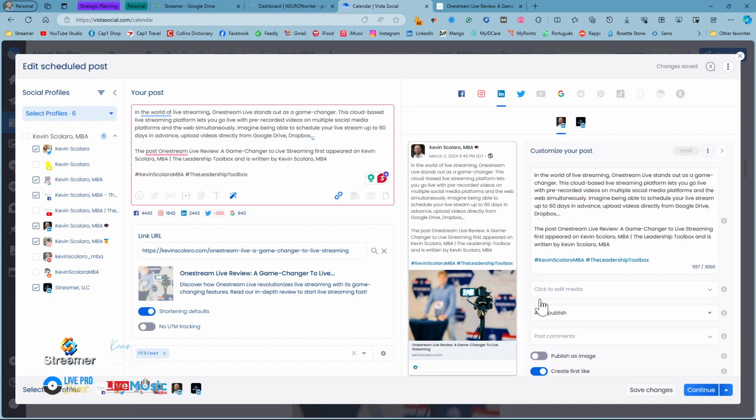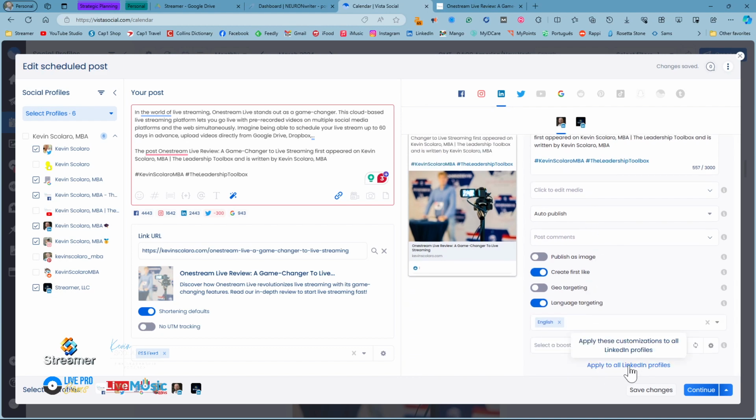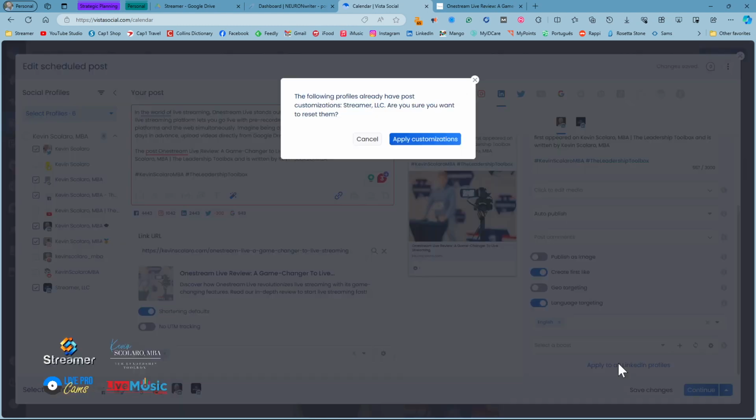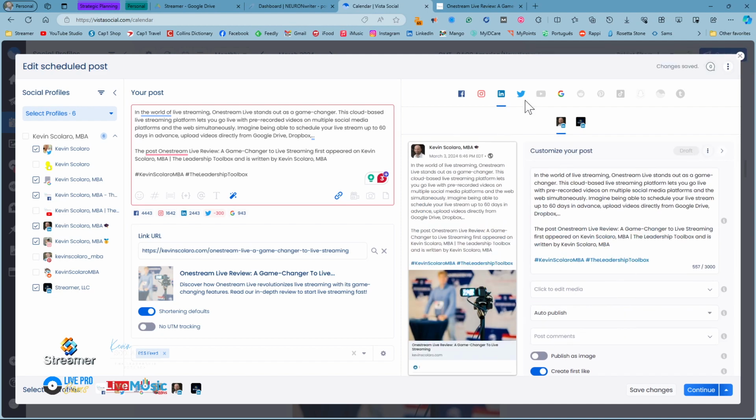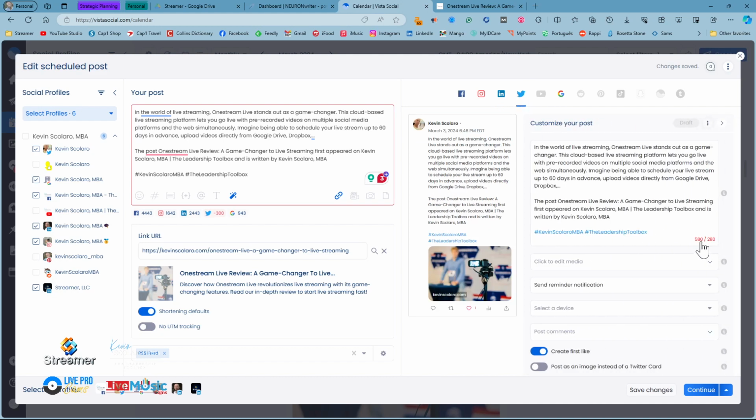If you made any changes to this post, you could also copy them to the other post by choosing apply to all LinkedIn profiles, and then it would put the same settings, whatever I changed on this page, it'll automatically save the same so I don't have to do it again. So I'll click on that, choose auto apply, excuse me, and then we will go on to the next one, which is Twitter.